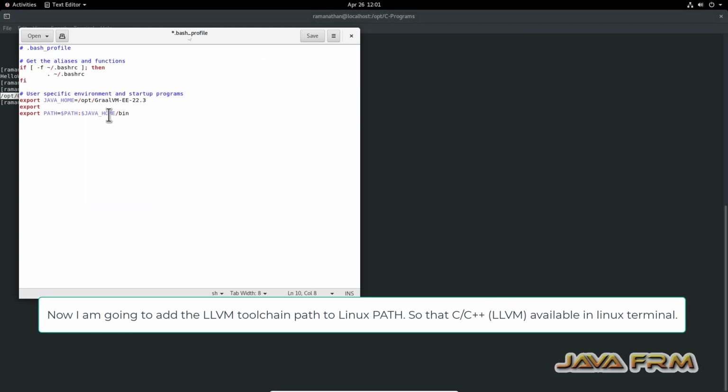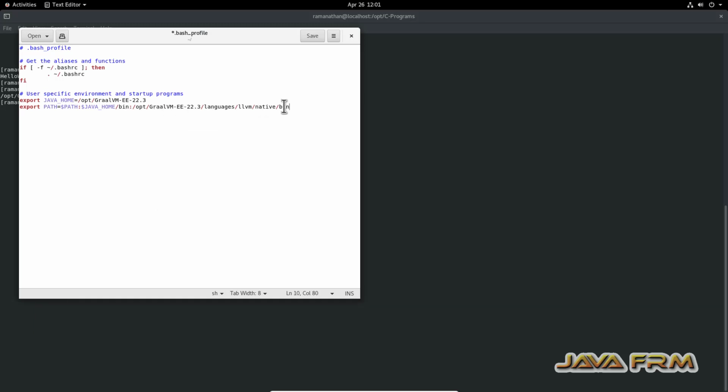Go to the bash profile. You can either create a separate environment variable or you can directly append to the Linux path variable. That's your wish. So here I am appending directly to the Linux path variable. Save the bash profile. Note down the syntax, save the bash profile.